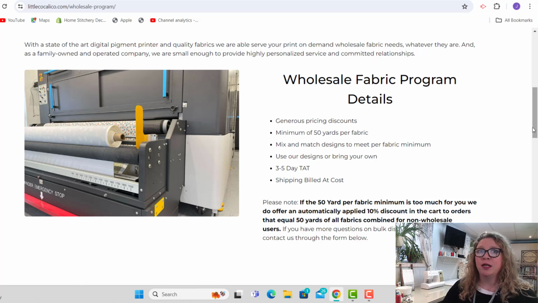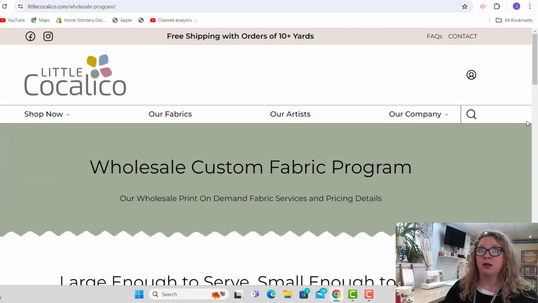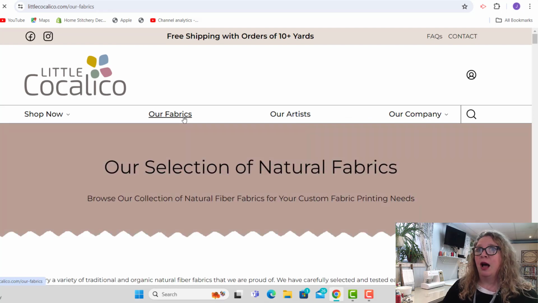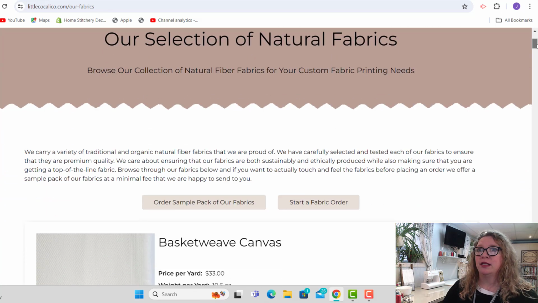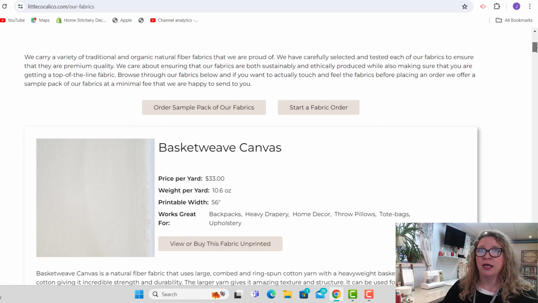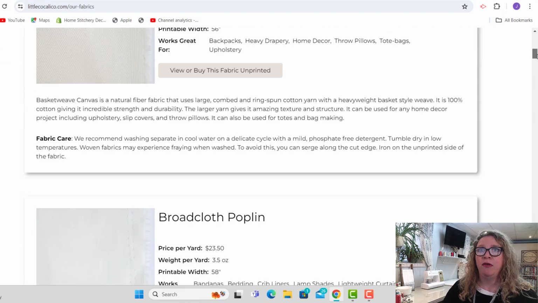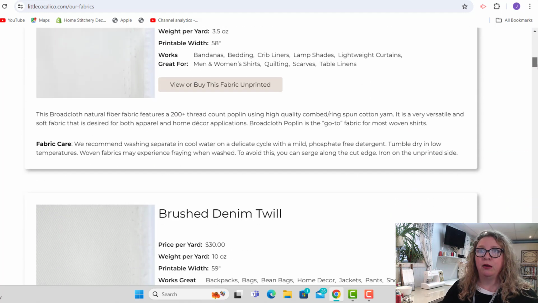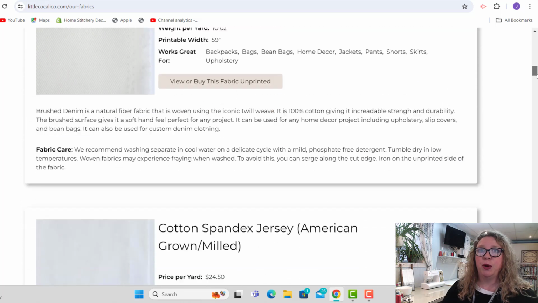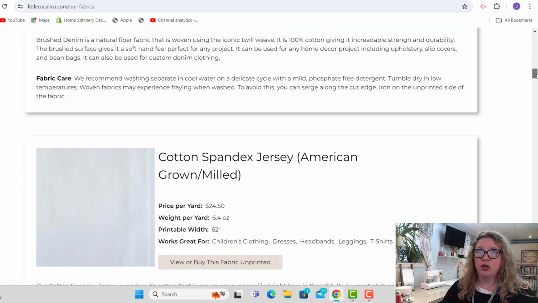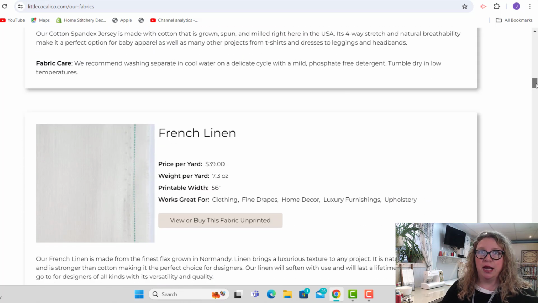So if you're designing your own fabric and say you have 5 designs and you need 10 yards of each just to get going, this is a great place to get going with your fabric. So I highly recommend doing it. And then they have all kinds of fabrics here that you can select from. So they've got basket weave, broadcloth poplin, love that, brushed denim twill, a cotton spandex jersey, and French linen.